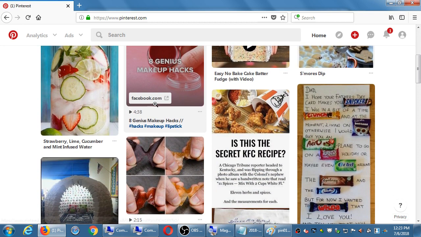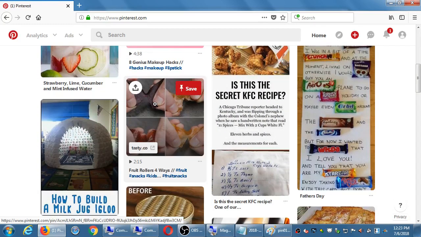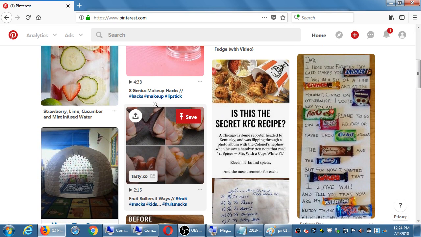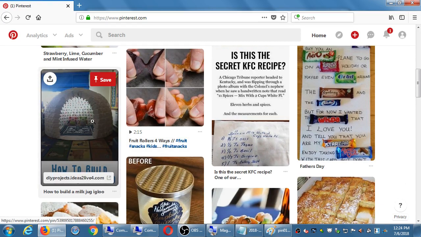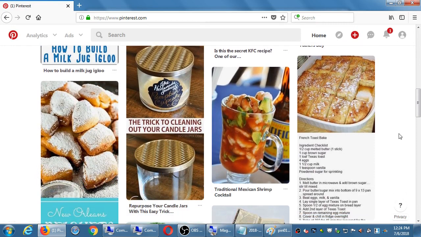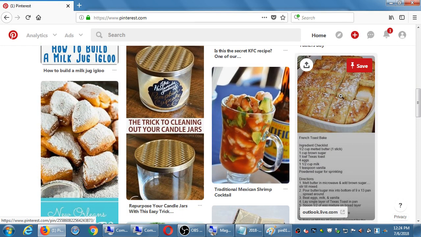Scrolling down further. So again, here's another one here, standing out. This short one here, not so much perhaps. This one over here is interesting. It's got the photo of the item and then the recipe, so it's a tall one also.